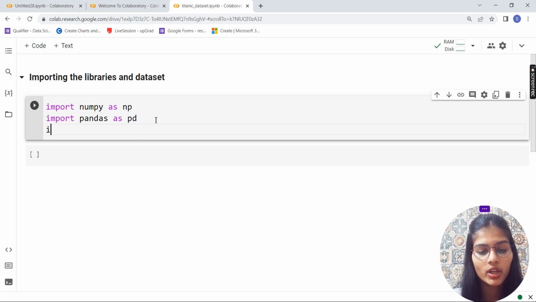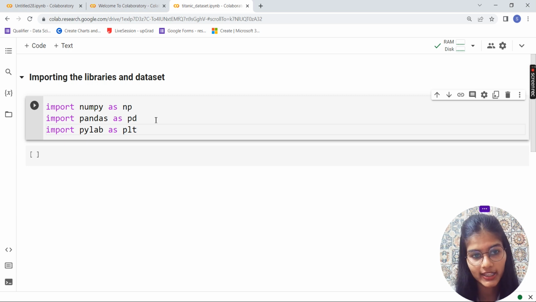Now what I'm going to do is write import PyLab. PyLab is my library. Import PyLab as PLT. So PyLab is also one of my libraries which can be used for visualizing. You might have heard about the name EDA. EDA stands for exploratory data analysis, right?